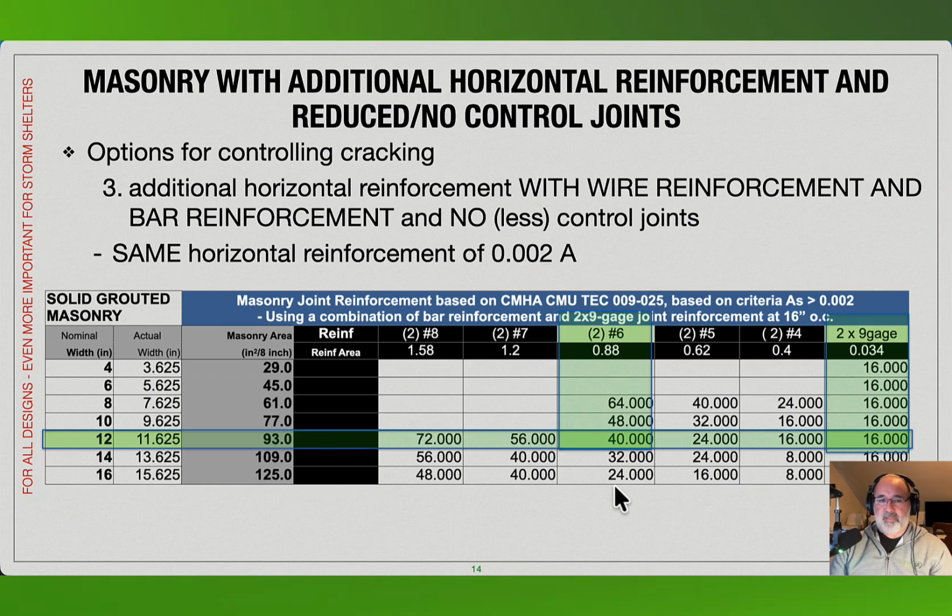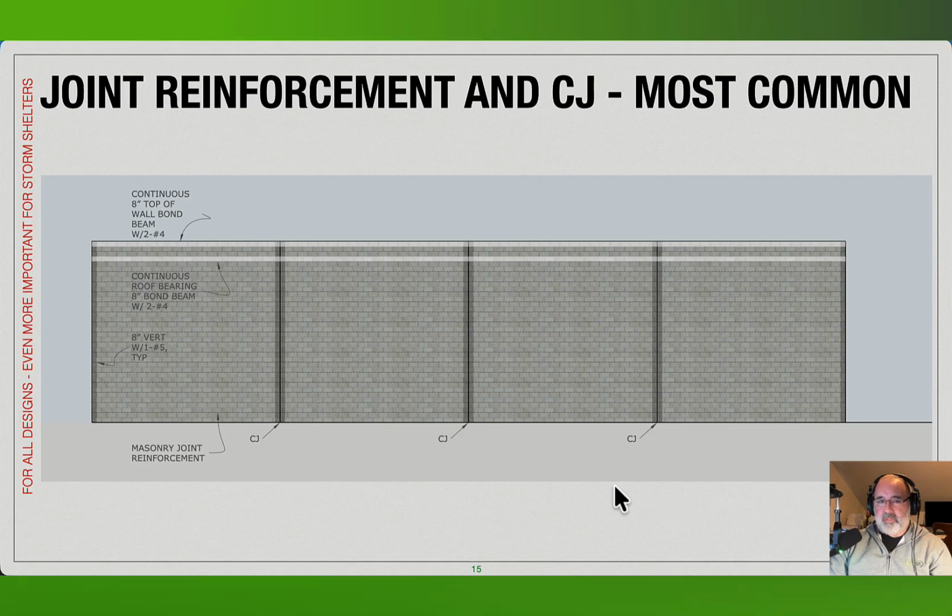So again, in this example, you can see a table that we put together where we look at a 12-inch wall thickness. So that could be a very common storm shelter wall. That would be solid grouted. Could use joint reinforcement, 2 9-gauge wires at 16 inches on center, in addition to a bond beam at 40 inches on center with 2 number 6 bars. So that would be kind of a very typical storm shelter design. And so you can see how within this guide, we come to that approach and come to that level of reinforcement.